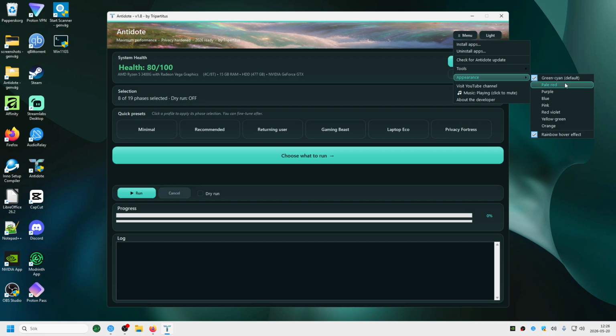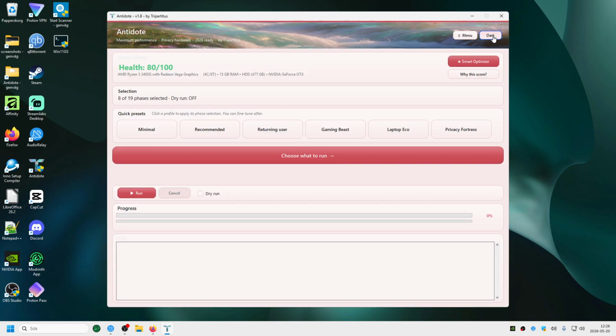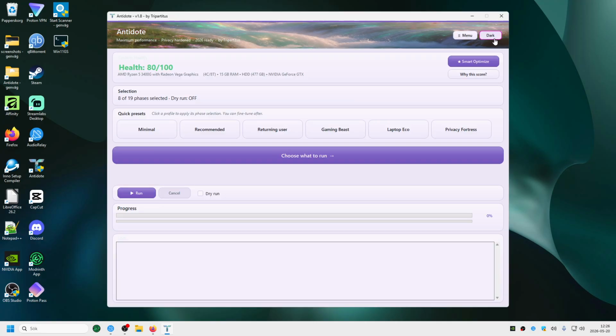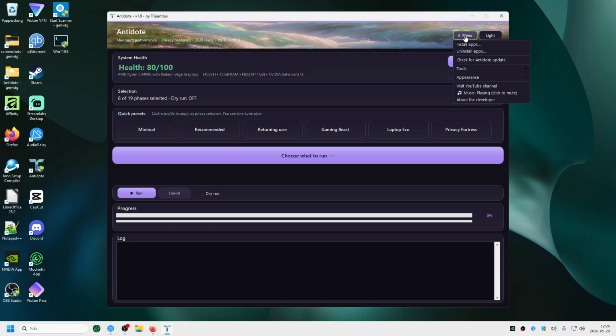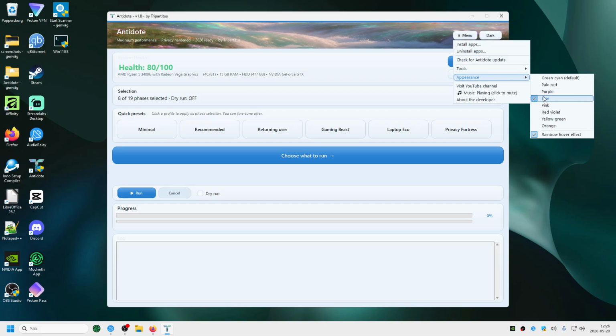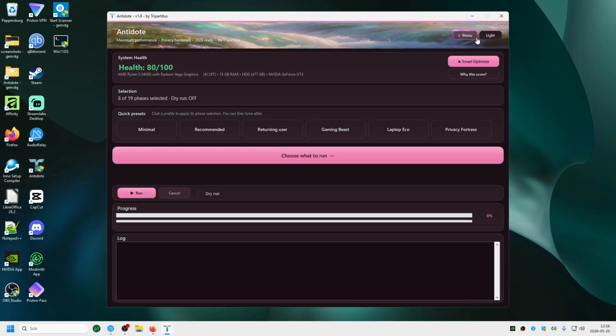And then there are different themes now, so you can pick cyan green as default, or you can pick pale red, and it looks like this in the light theme, this in the dark theme. You can pick purple, and it looks like this in the light theme and like this in the dark theme. Blue looks like this in the dark theme and like this in the light theme. Pink looks like this in the light theme and like this in the dark theme.